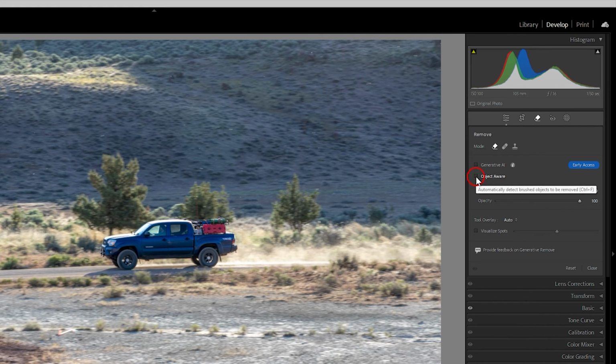Then you have object aware, which works just like object masking in the mask panel. You just simply paint around an object and it'll auto-detect it. You can refine it from there as well, so I'll show that. That works with both the generative AI and the content aware remove tool as well, which is a nice little addition. Again, I'll show that in a little bit. And then the other thing to note here is down at the bottom, you do have the ability to provide feedback on generative remove.